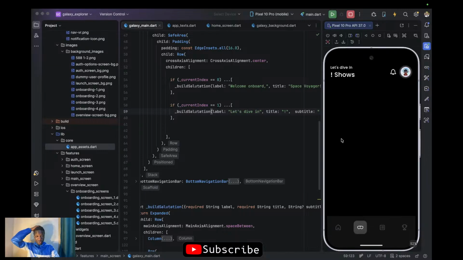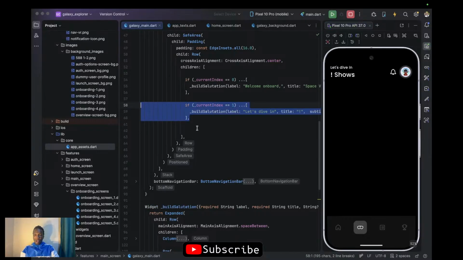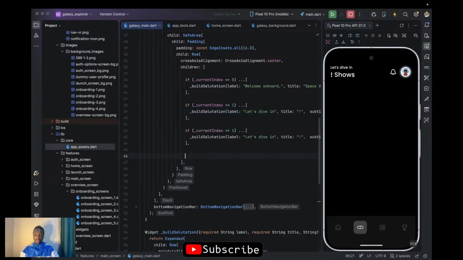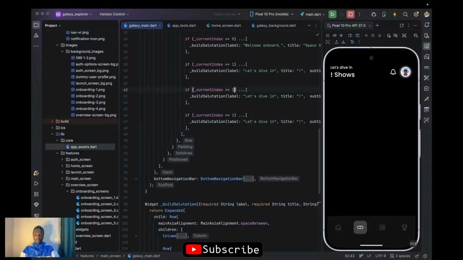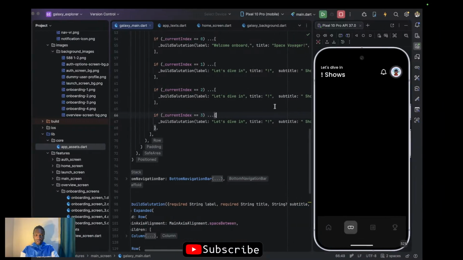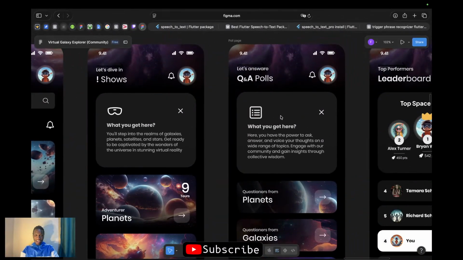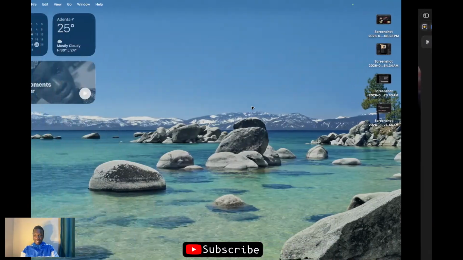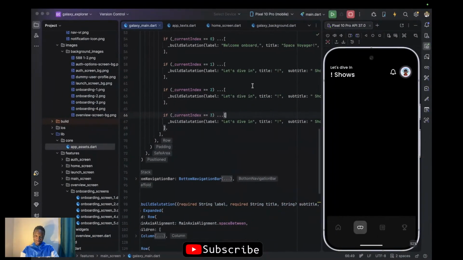Let's continue. Let me think. From here I'm going to do this, and then this. This is going to be screen 2, index 2, and this is going to be index 3. So let's go down here, guys. I'm rushing, right? Let's answer. That's going to be the index 3.